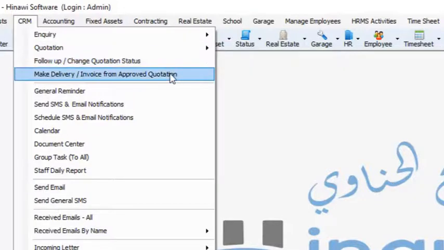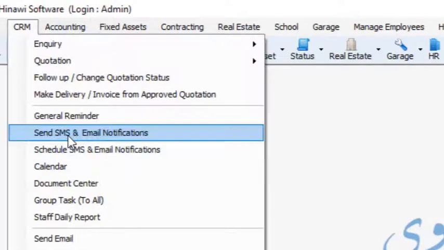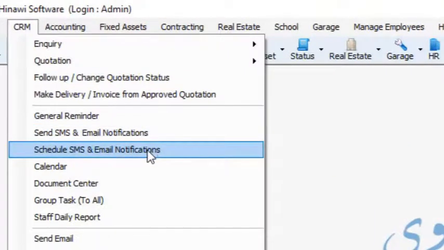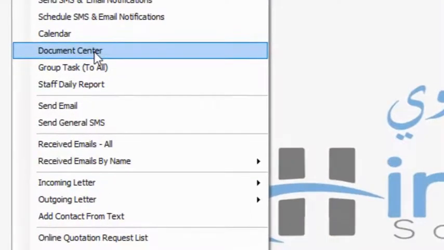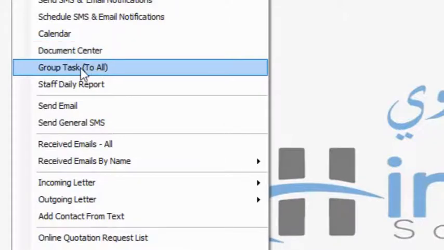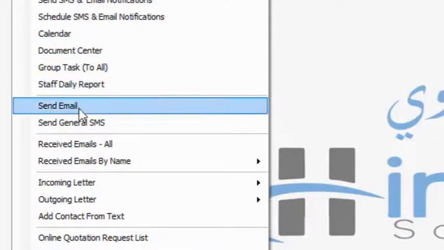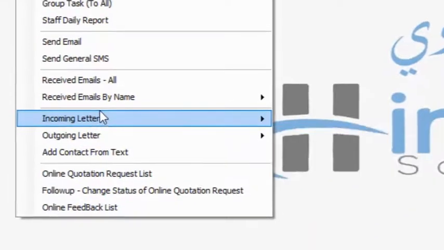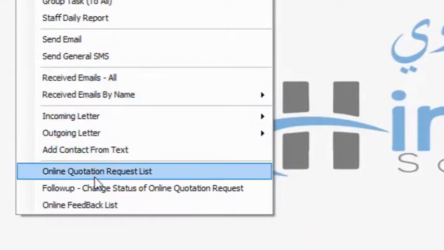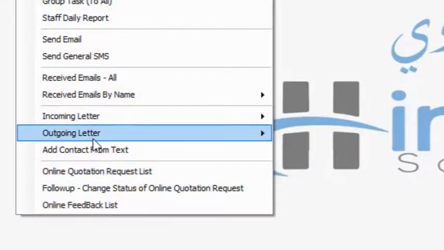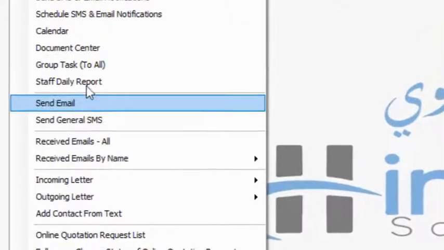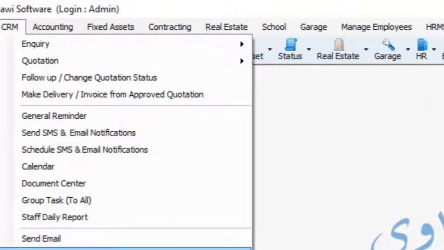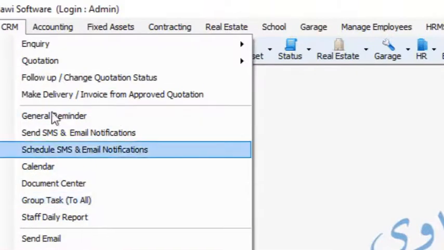Following up, making the delivery, having the general reminder, SMS and email notifications also possible, scheduling them, having an entire calendar, the document center, group tasks, daily reports, emails, everything regarding letters, emails received, online quotations also, and following up. Everything you need in your hands in order to be in touch and have all the customer relationship management under control is displayed here.